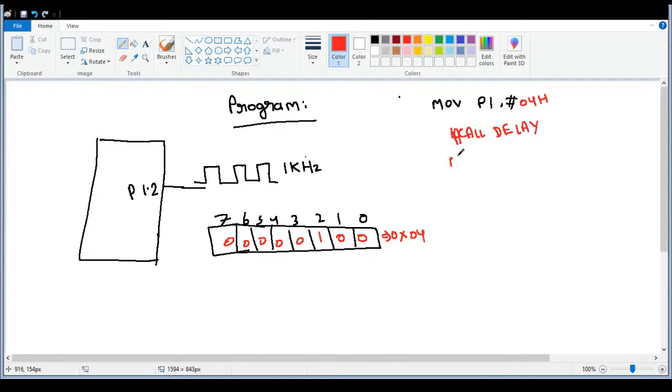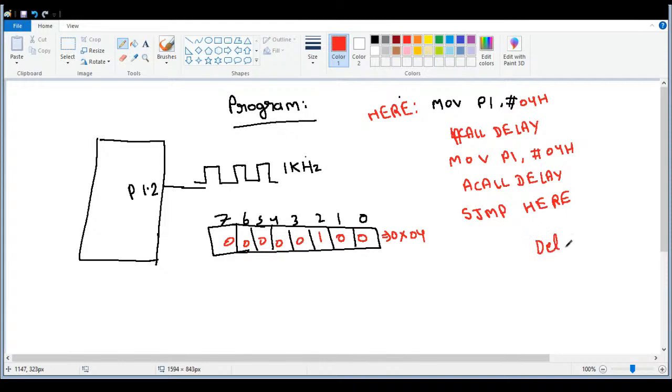And then we'll be calling again move P1 comma hash 04h. Yes, simple. And then we'll call delay, and because we want to do it again and again, we will write SJMP here, so it will jump here. This is where our delay program will be written somewhere.